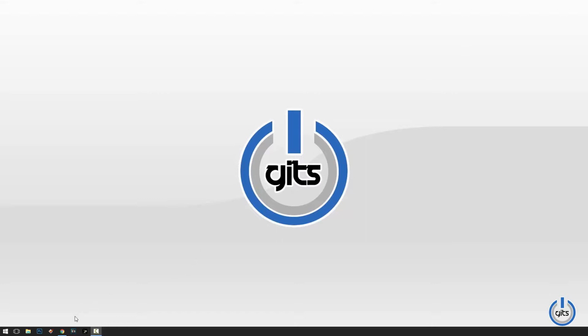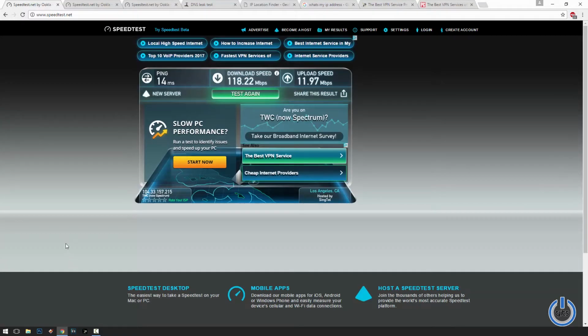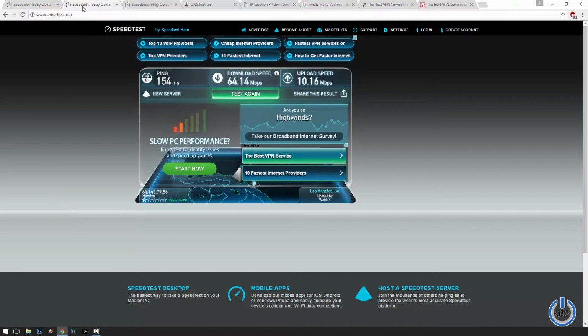And going with reliable, I want to talk about the speeds. This is a speed test without a VPN session. I got 118.22 down, 11.97 up. That's what I'm paying for, so I'm fine. That's no VPN. But look at what happens whenever I do a VPN session to a state on the East Coast. This was in New York. I selected a server in New York, and this is the speed that I'm getting: 64.14, 10.16. That's a big drop.